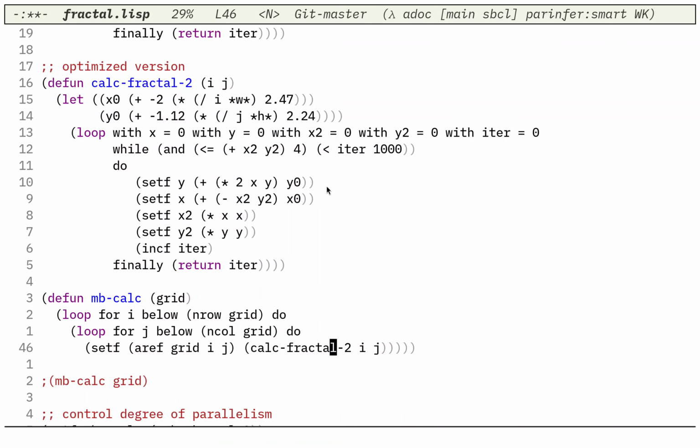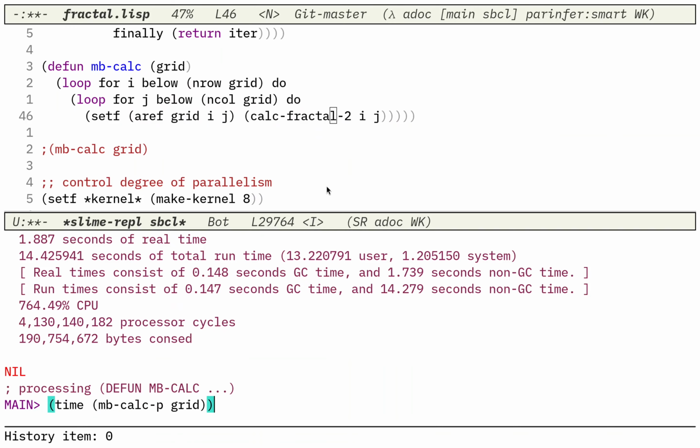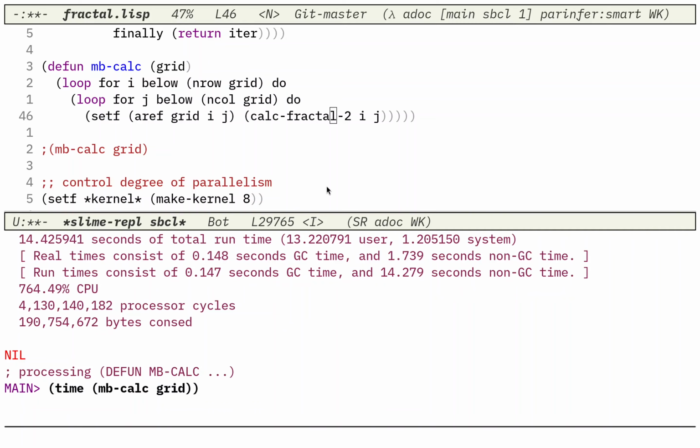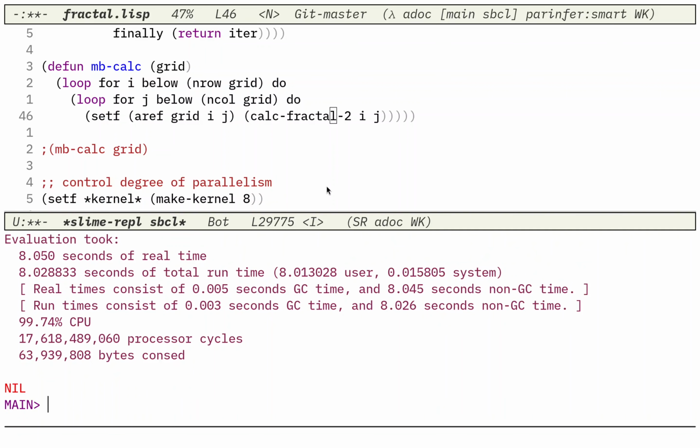So let me compile this version. So we had this parallel, we had this serial version. I'm going to rerun the serial version. And last time it took 10 plus seconds. Let's see how long this optimized version takes. You see it takes around 8 seconds. So we have basically saved 2 seconds there because of the difference in the algorithm, the number of operations.